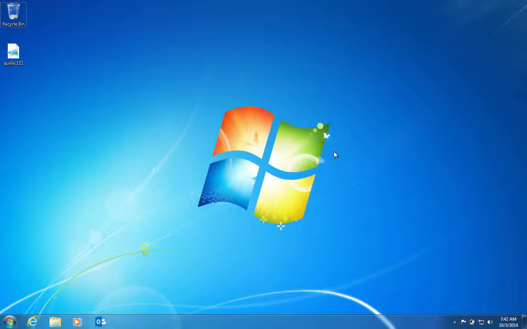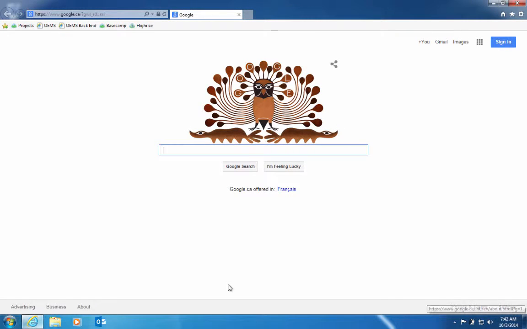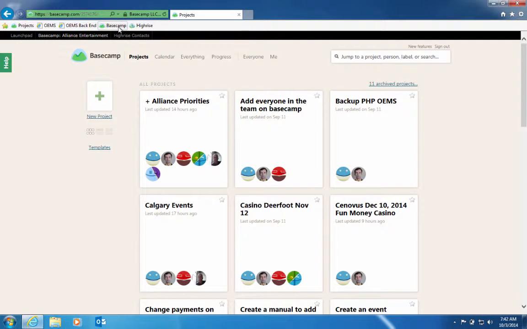Okay, so now what we want to do is go to Basecamp. We're gonna verify if we can do this even. So I'll go here if it's available. So Google really has a nice picture today. So anyways, we'll go here in Basecamp. So I click on Basecamp, and so I'm right here.